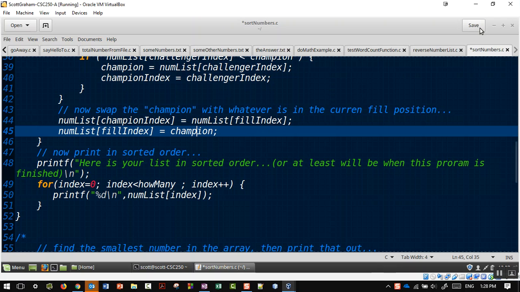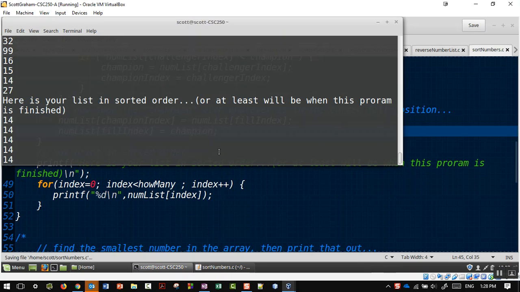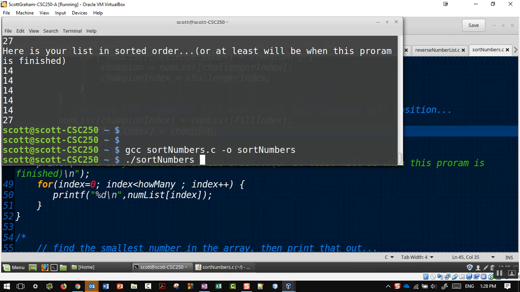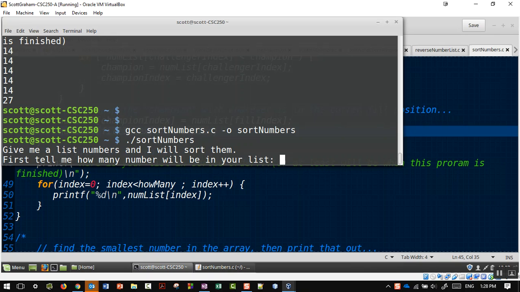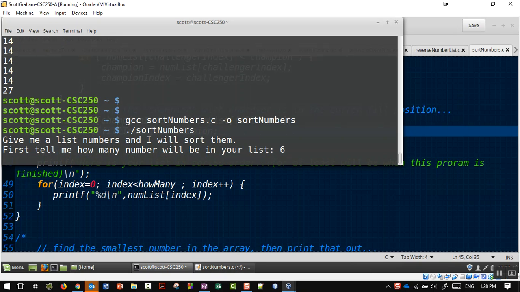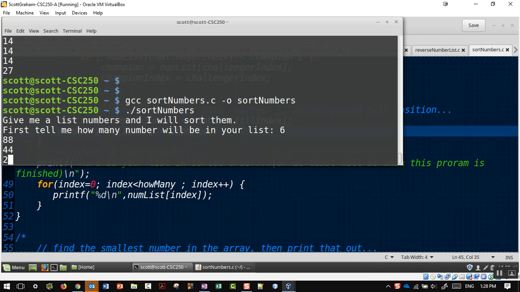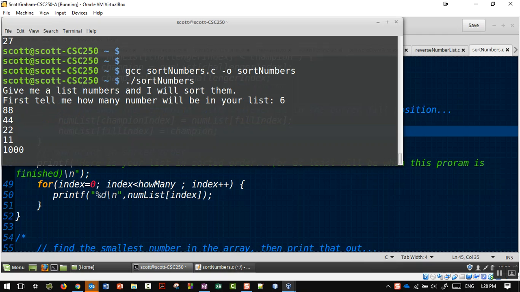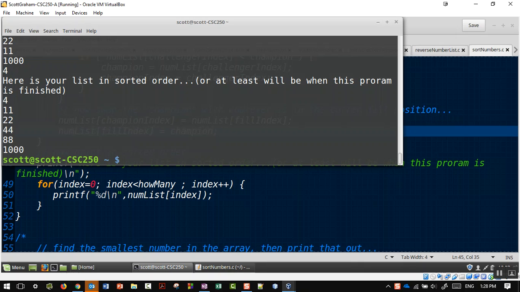So let's save that, build, and let's try 6 numbers again, and let's go with 88, 44, 22, 11, 1000, and 4. So we get 4, 11, 22, 44, 88, 1000.